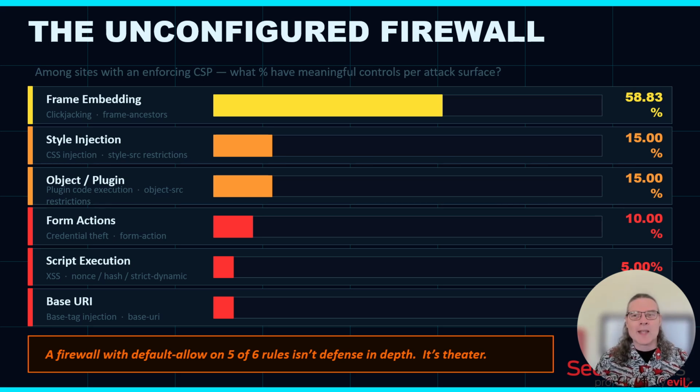But apparently what's happened is clickjacking is apparently a more focused control, and maybe because it's taken the place of an existing control that people used to use very often called X-frame options. So using a content security policy is the new way of doing that. And for some reason that has taken off as the one thing that people actually do. So then you have style injection on there and object and plugin injection at 15% of what's in there.